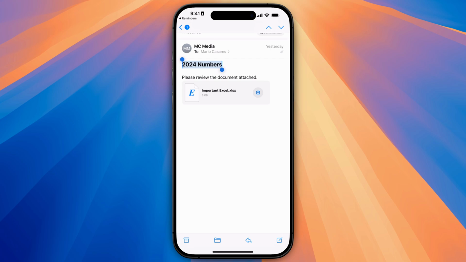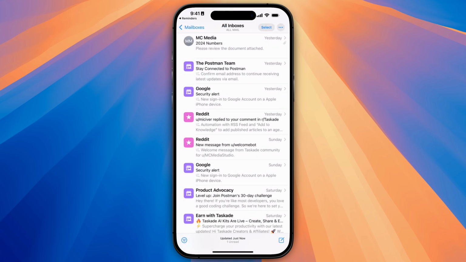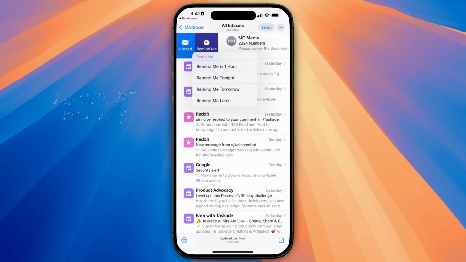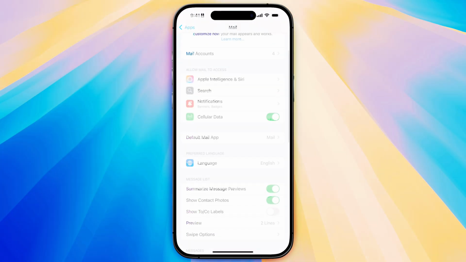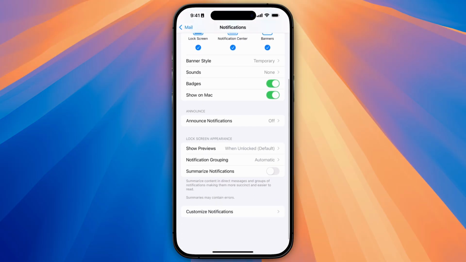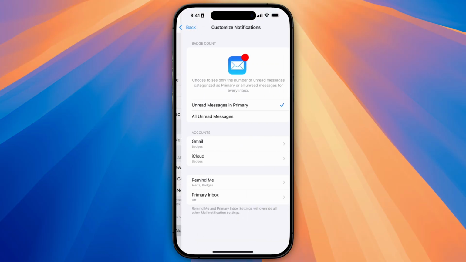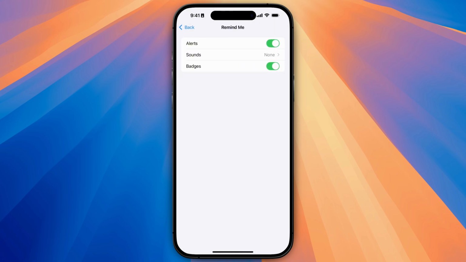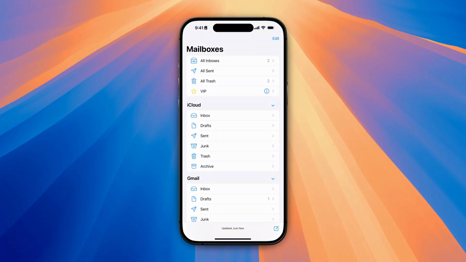If you don't use the Apple Reminders app at all, you can use the built-in Remind Me feature. This will push your email back to the top of your inbox at a time you select. Additionally, you can set up custom notifications specifically for these reminders. For example, I have all my alerts turned off for all my emails except for the ones where I use the Remind Me feature.